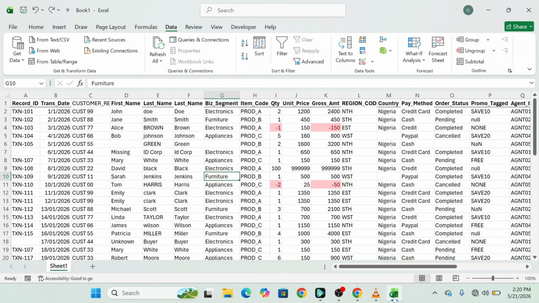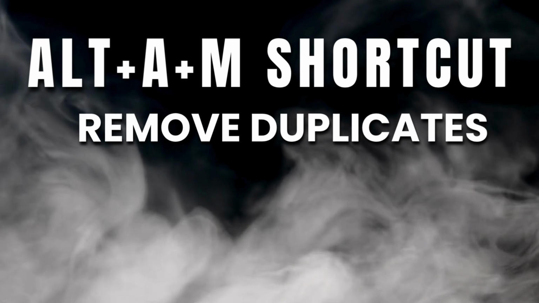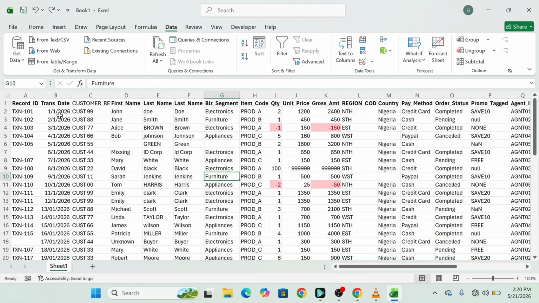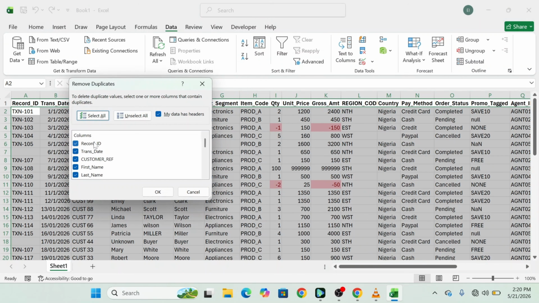The last Excel shortcut I'm going to tell you today is Alt-AM, which is the remove duplicates tab. To remove duplicates, you come here and press Alt-AM. Alt-AM highlights the whole data set and opens the remove duplicates tab.